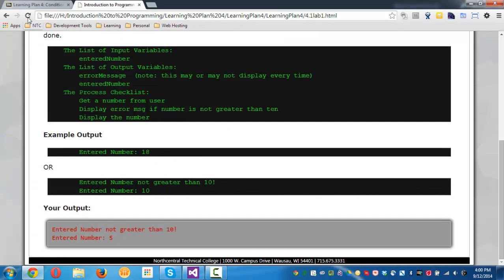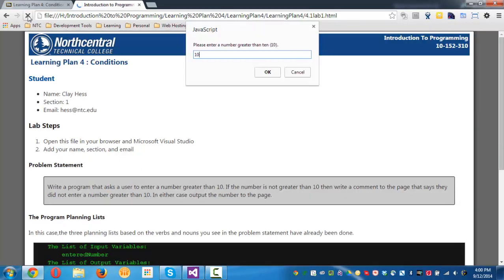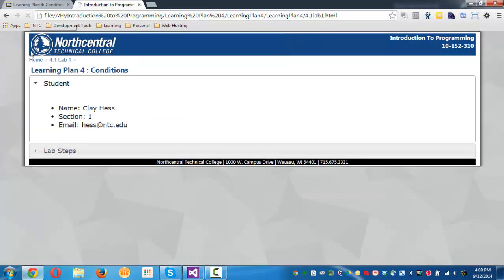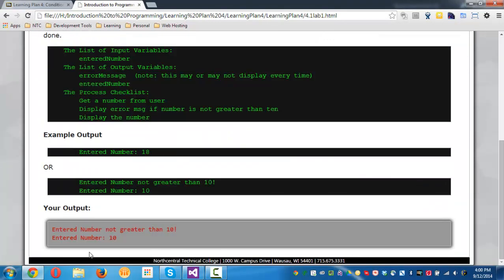Now let's test with the number 10, because I asked for a number greater than 10, so this should result in an error message by putting in 10. Entered number not greater than 10, entered number 10.